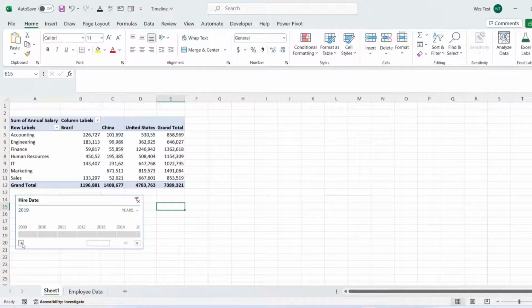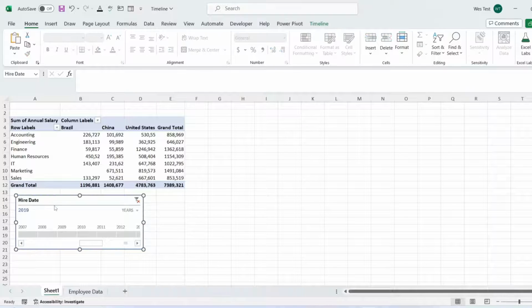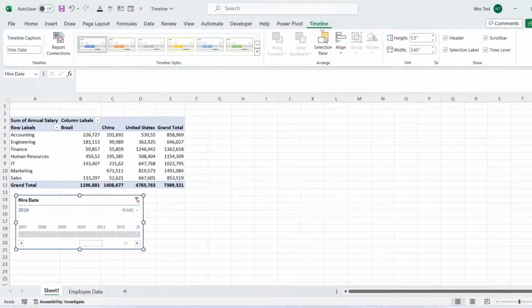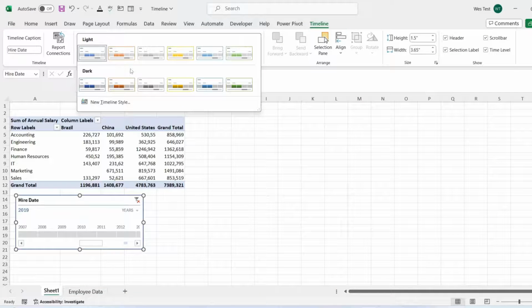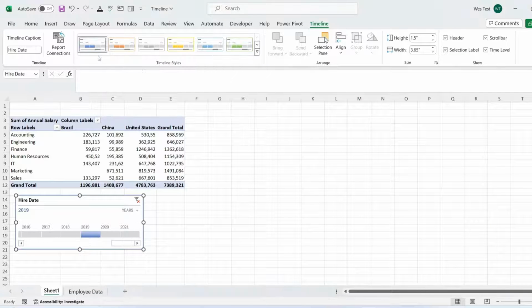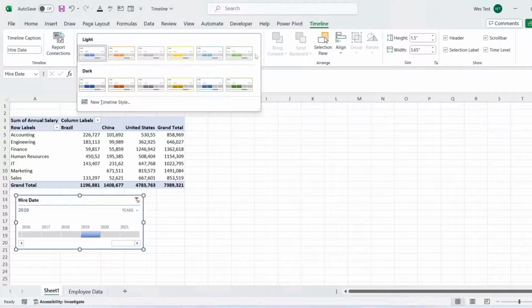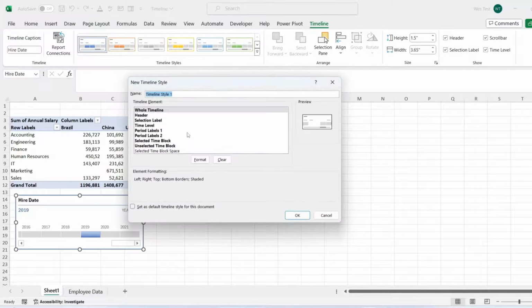Enhance the visual appeal of your timeline to align with your presentation requirements through personalized styling options. There are 12 predefined styles, and you can design your own timeline style. Select the timeline to activate its ribbon tab. On the Timeline tab, pick the style you want from the Timeline Styles gallery. Alternatively, click New Timeline Style to design a distinctive style that suits your presentation perfectly.